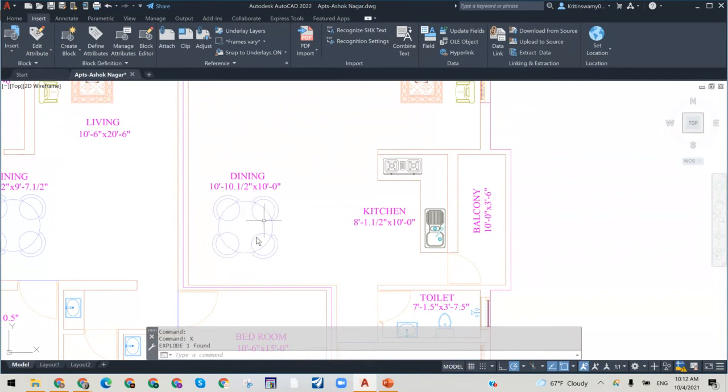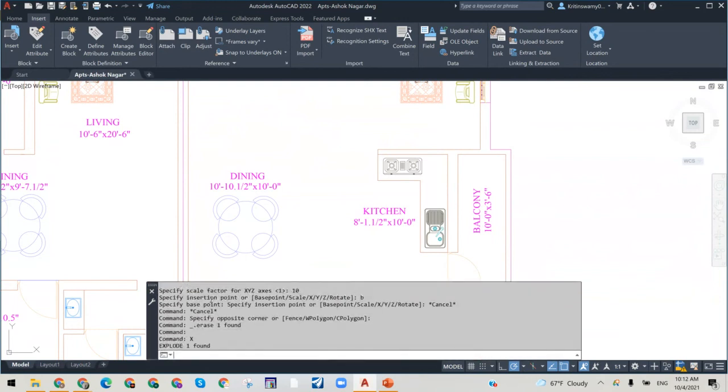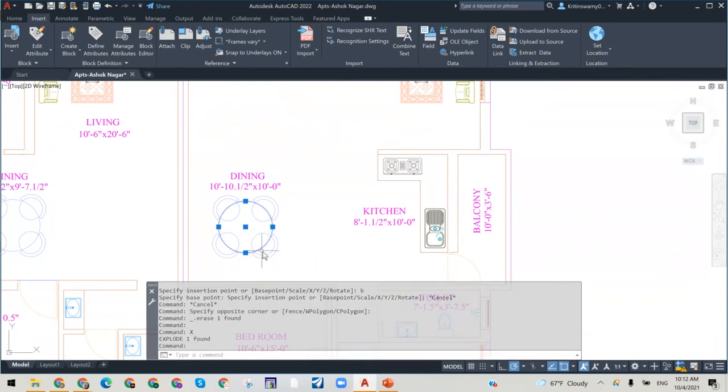and select the object. So now you see here, X here. See, keep watching my command prompt here. Okay, X, and it's exploded. Now if I click on that, you see previously everything was one whole block. Now all the objects are separate. Notice here that the chairs are still in a block because this was a block within a block. So the chairs are still the same block.